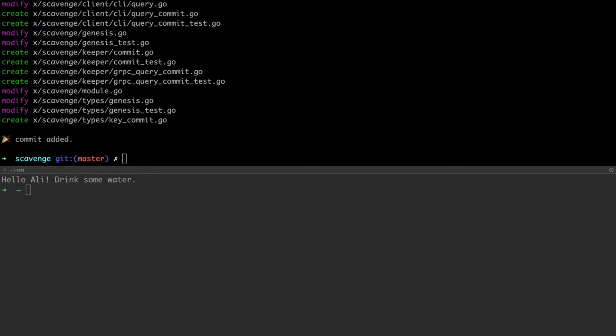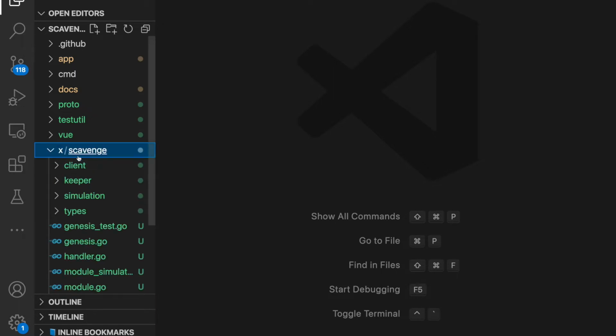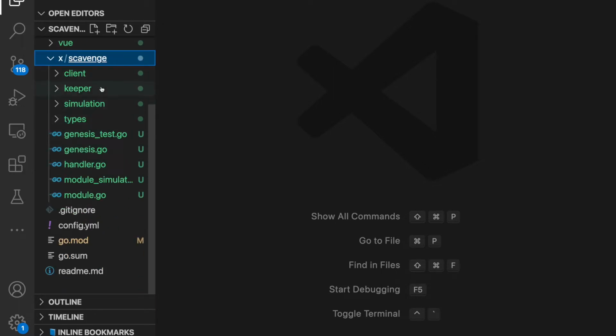Awesome. So this has been scaffolded. Now, in order for a message to reach a keeper, it has to go through a handler. This is where the logic for the message to be accepted or denied is applied. This is written inside the x directory, inside the handler.